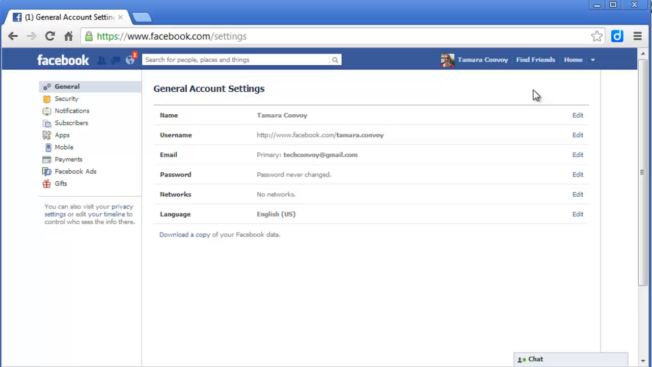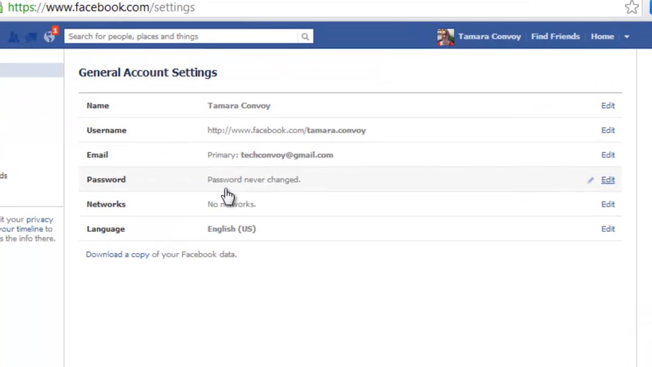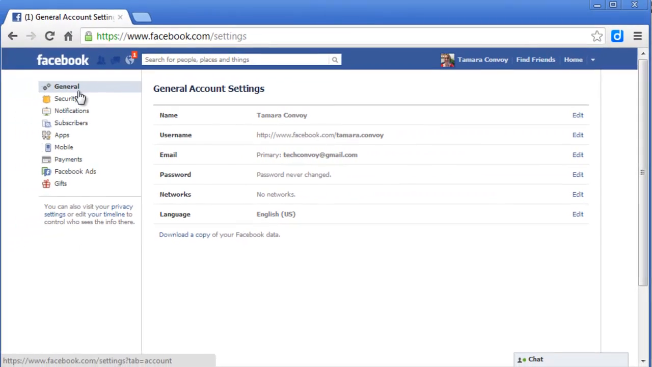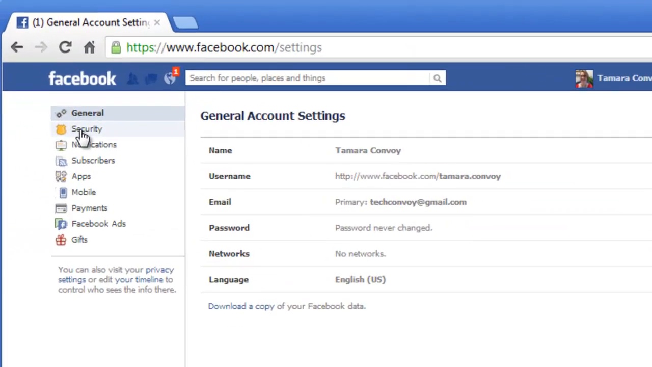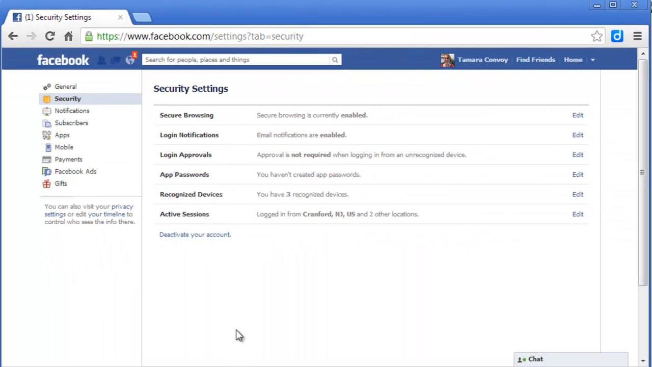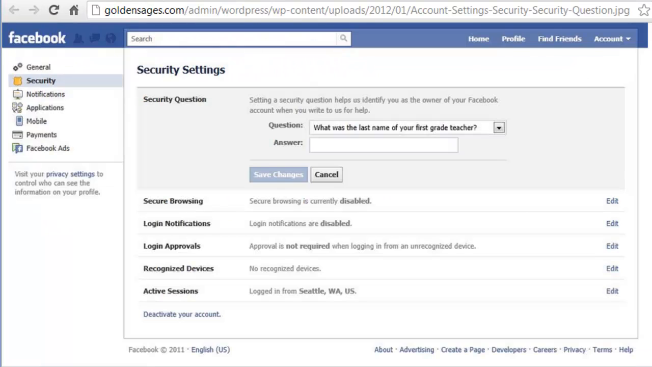Under Account Settings, under the General tab, you'll see your basic information. This is where you change your password, by the way. If you need to set up a more secure password, you can do it right there. But we want to look at these security settings. So over on the left, hit Security. And here you'll see a bunch of different settings, and I think really two are what you need to pay attention to. When you get to the Security tab, it should look like this.